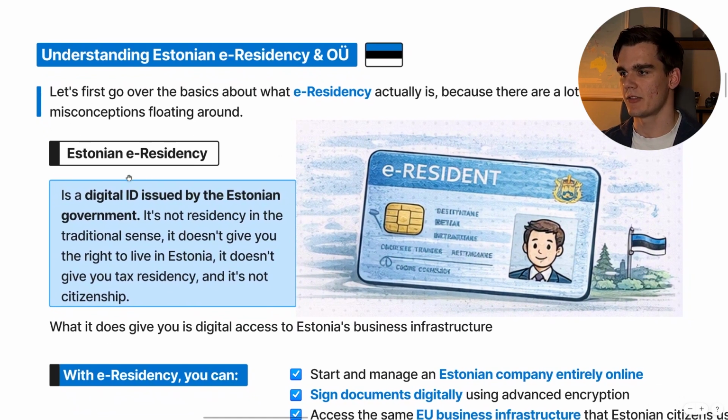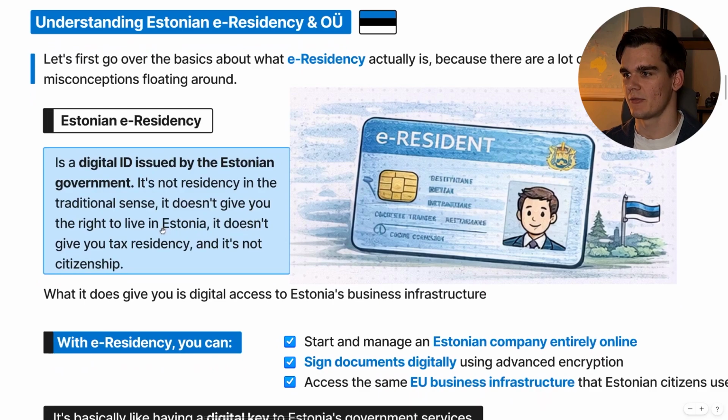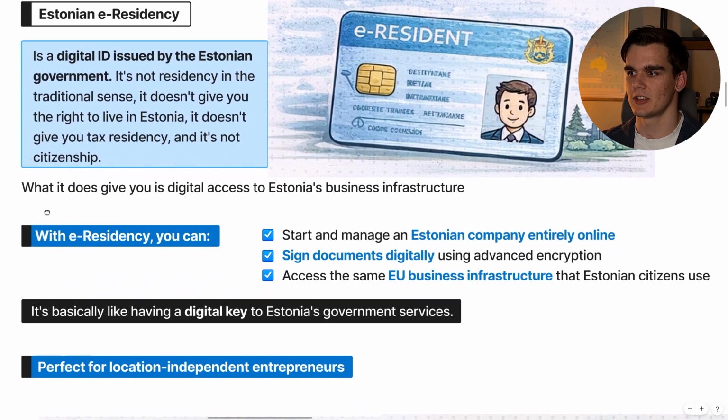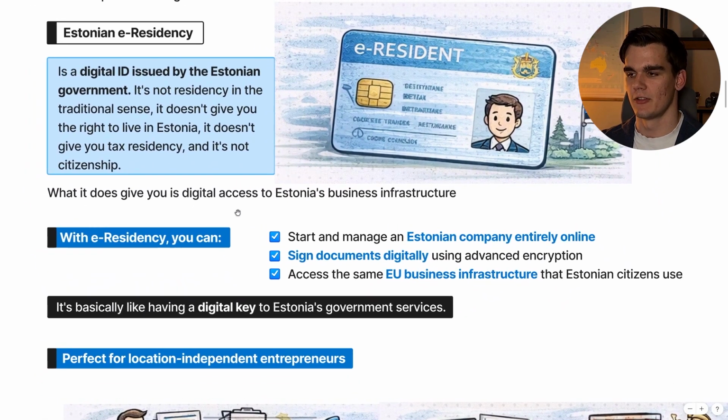Let's first go over the basics about what e-Residency actually is, because there's a lot of misconceptions floating around. Estonian e-Residency is a digital ID issued by the Estonian government. It's not residency in the traditional sense, it doesn't give you the right to live in Estonia, it doesn't give you tax residency, and it doesn't give you citizenship. What it does give you is digital access to Estonia's business infrastructure.